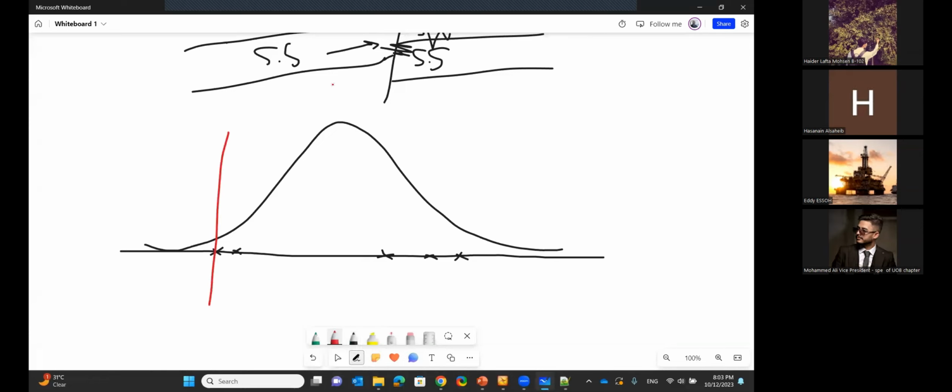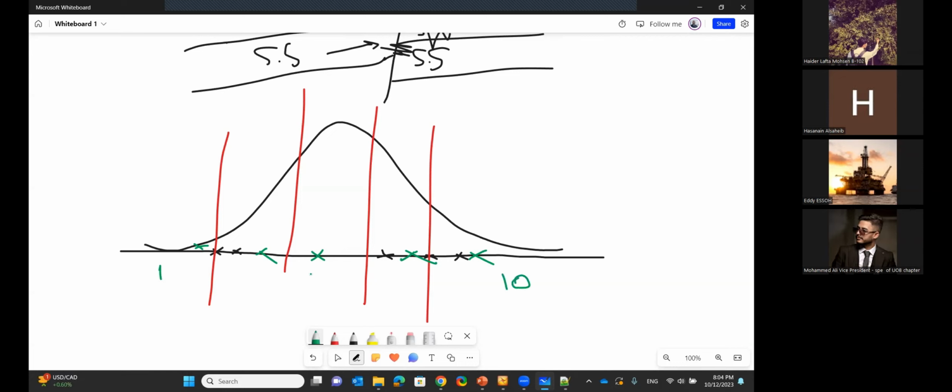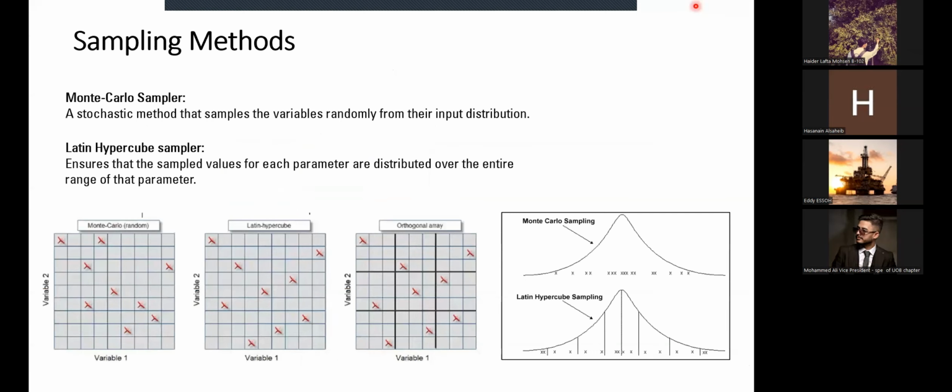Latin hypercube will divide equally your range into 5 areas, and then again Monte Carlo will randomly select from each part. One is here, one is here, maybe one is here, one is here, and one is here. So you make sure that you covered all the range. However, within each sub-range, it will be randomly selecting, maybe here, maybe here, maybe here. But at least you make sure that you covered all the values, let's say from 1 to 10. So this is the Latin hypercube with Monte Carlo.